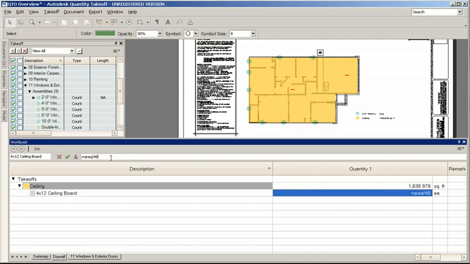That makes more sense. But we also have a waste factor. Let's say we have a waste factor of 1.05 or 5%. Now we've got 35 sheets. And if I don't want to see fractions, I can say round, and I can round the whole thing up. And now I know I have 36 sheets.